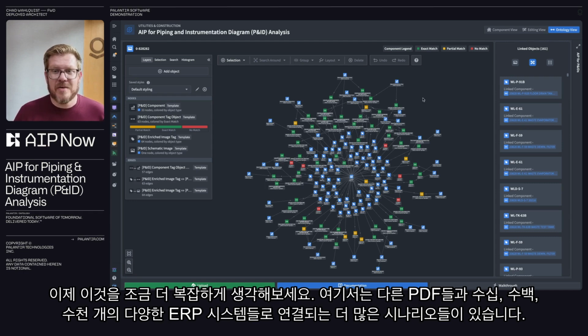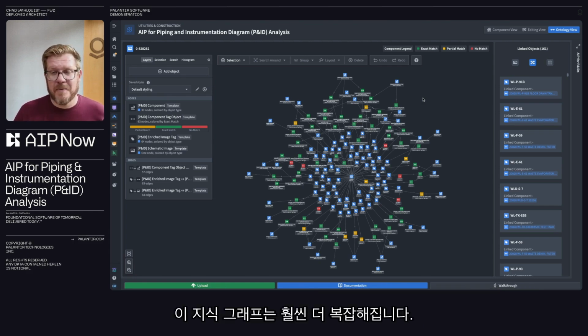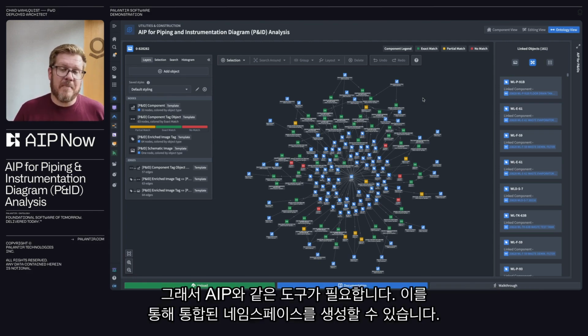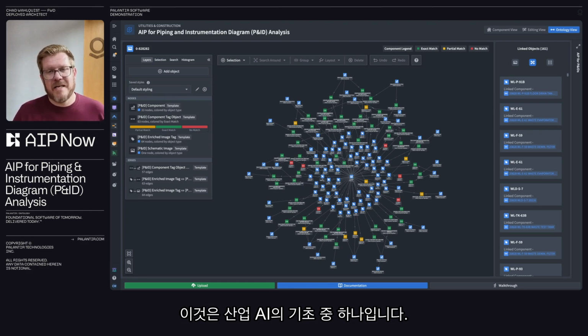Now consider this a little bit more sophisticated, where there's more scenarios where they're tying across different PDFs back to multiple different ERP systems across tens or hundreds or thousands. This knowledge graph gets much more complicated. So you need tools like AIP to be able to create that unified namespace. This is one of the bases of industry AI.